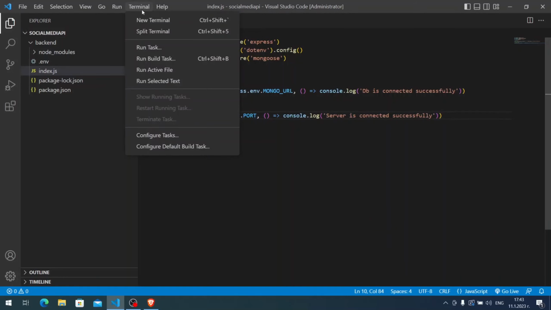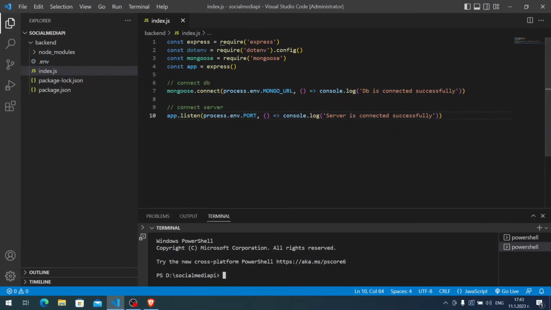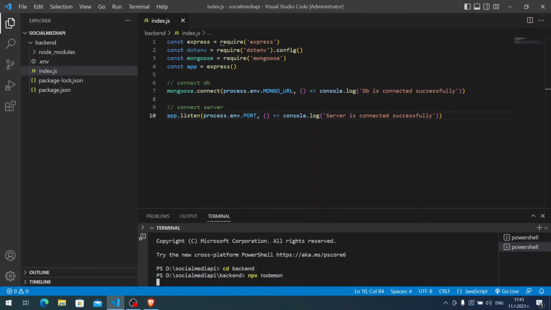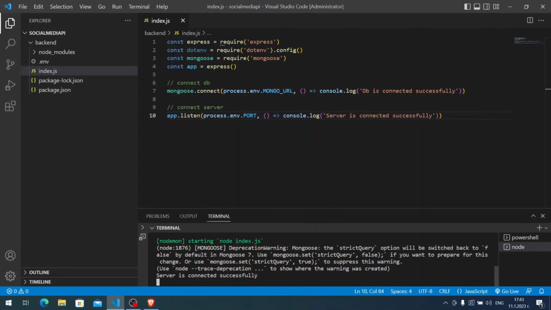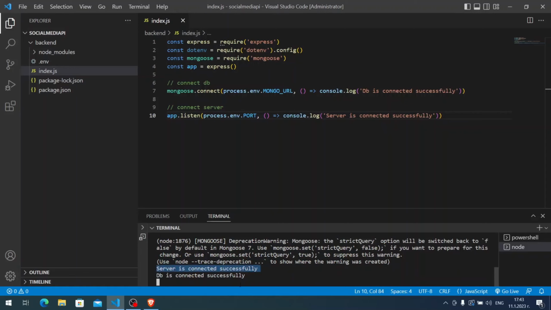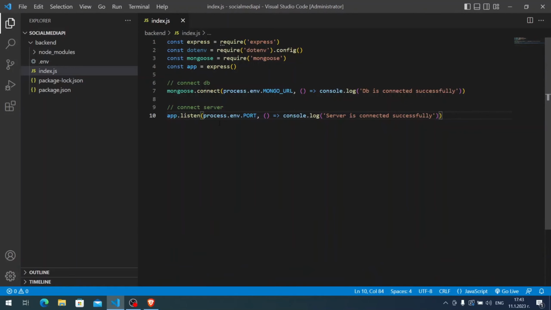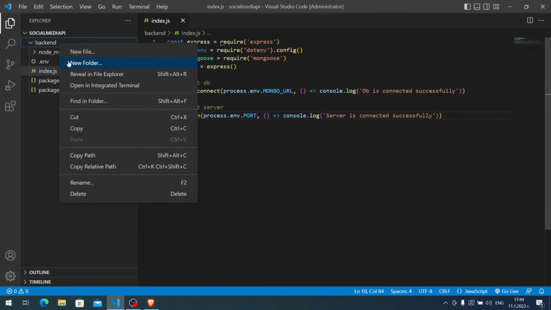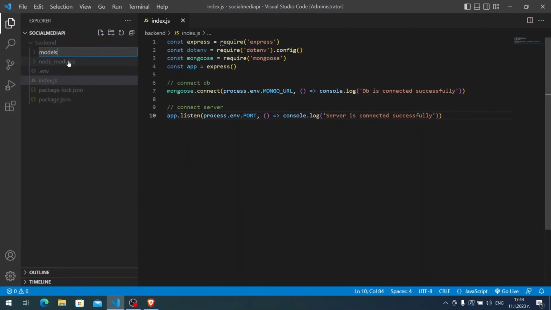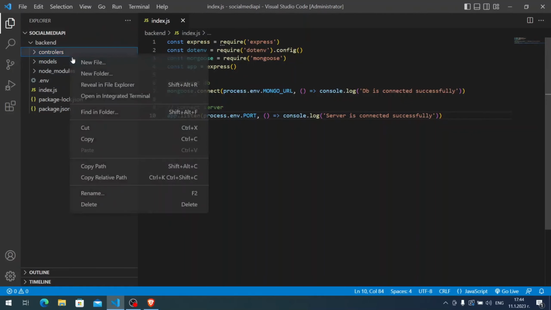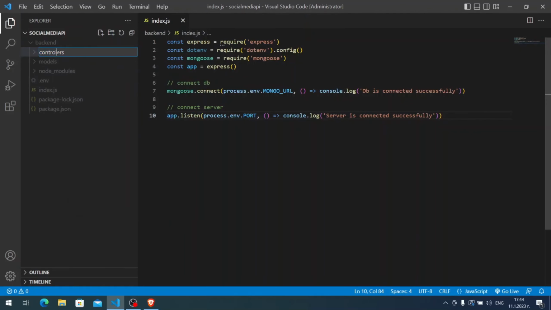Okay, let's start our server. So open a new terminal, cd backend, and then type npx nodemon and click enter. So let's see. You see server is connected successfully and DB is connected successfully. Okay, so we are ready with this part. Then let's make our folder structure. So models, then controllers, with a double L of course, and lastly middlewares.